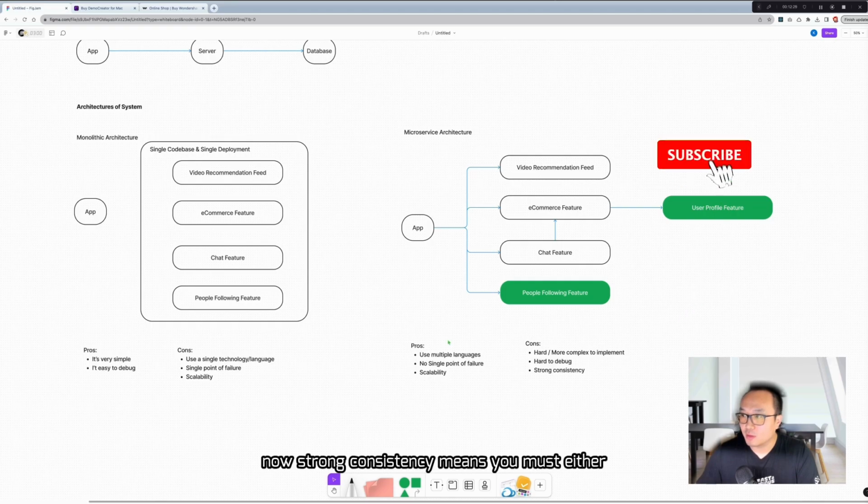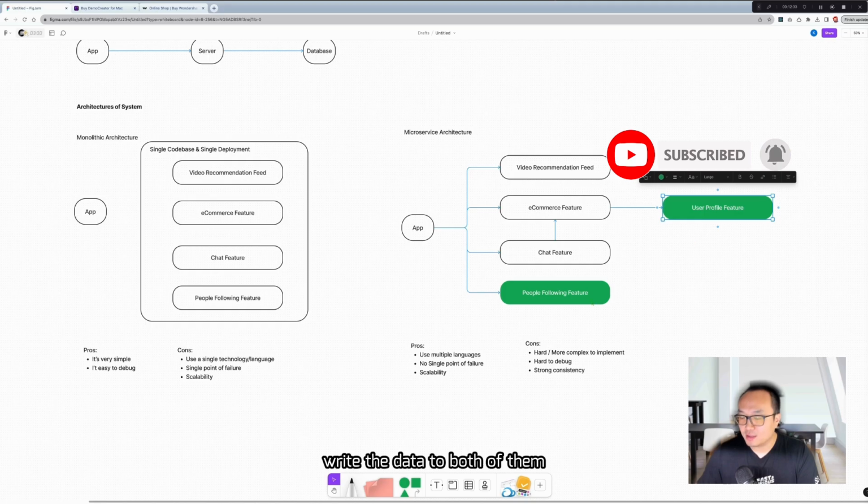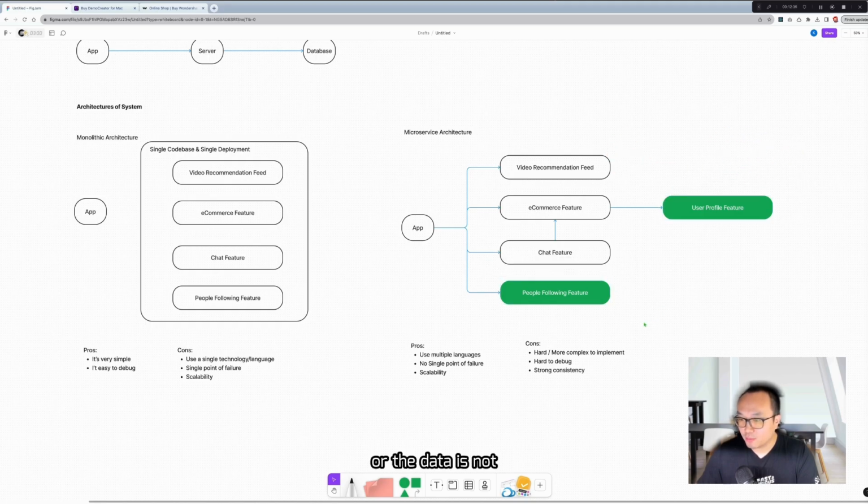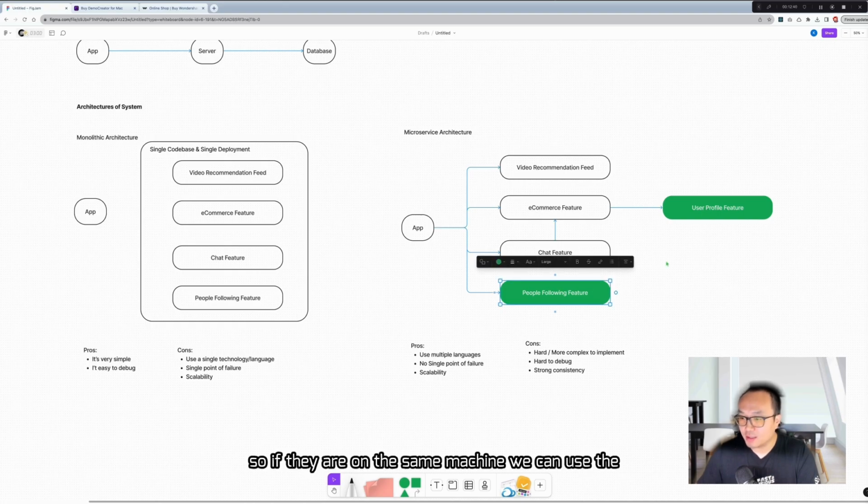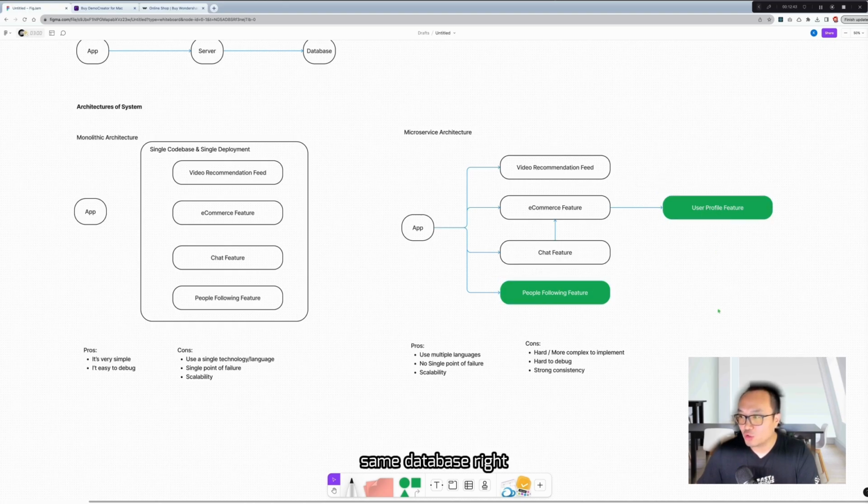Okay, now strong consistency means you must either write the data to both of them, or the data is not written to any of them because of failures, right? So if they are on the same machine, they can use the same database, right? Which means you could use a transaction to do that. So the data could be written to both of them, or it could just not be written to any of them, right? However, in the microservice architecture, they are on different machines.